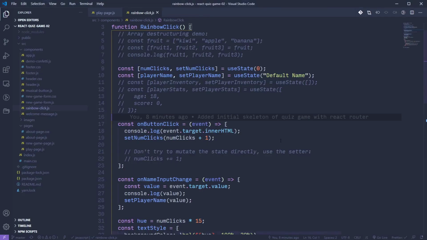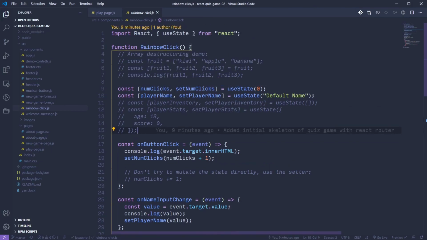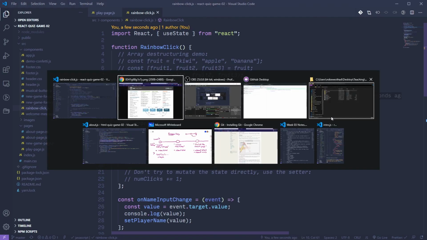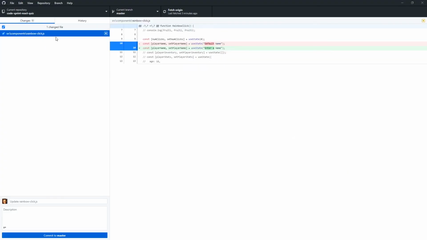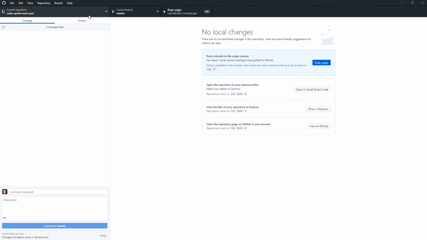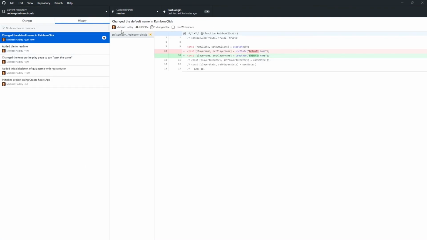So just to show you that workflow one more time, let's say that instead of this rainbow click button, we wanted to have this default name as the default state. We could say enter a name as the default state. And if I go back to my history, it's showing me what file has changed. I would say changed the default name in rainbow click. I will commit that. So now it has been added to my local history, but it has not been pushed to GitHub. So I will make sure to push it before I finish working.